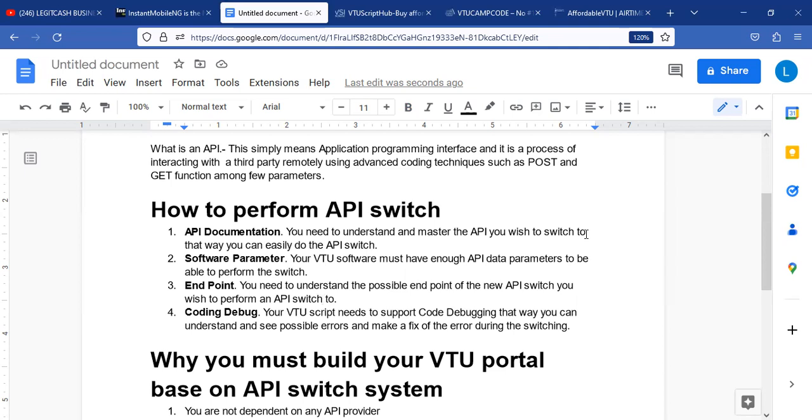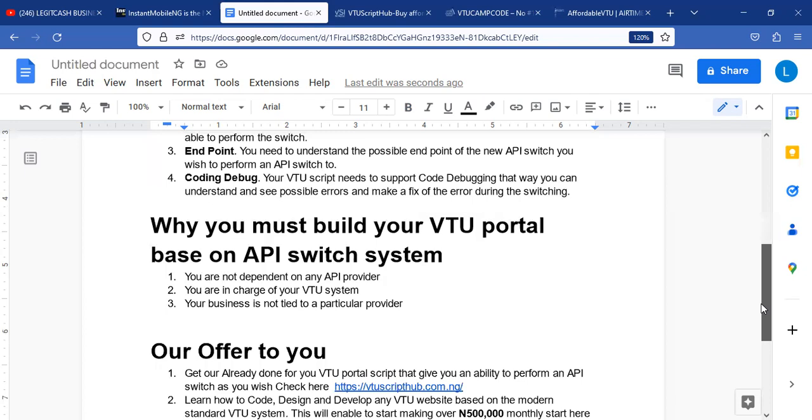That way, you can only trace it within an API debug mode, which most scripts do not really support. So, this is why you must build your VTU portal based on an API switch system. For you to settle down with any VTU script, it must have this API switch system, whether at a kindergarten level or at a very advanced level. The reason is this: you are not dependent on any provider. When your VTU website is built upon this technology, you are not dependent on any provider.